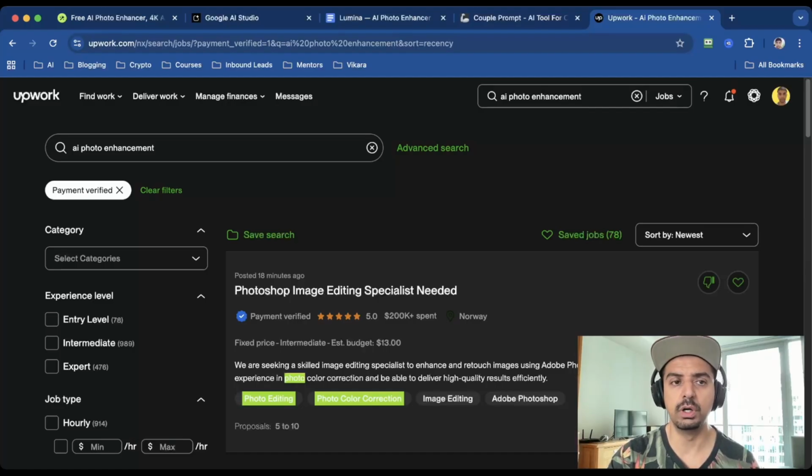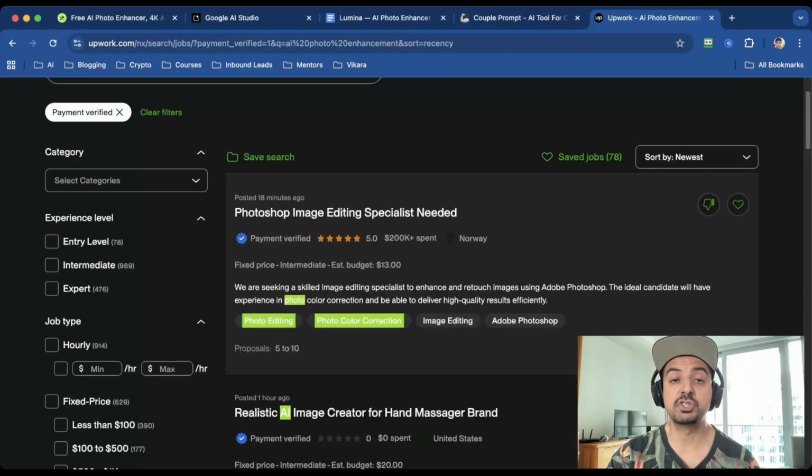So I've done a search for AI photo enhancement, and you can see the first job post was posted 18 minutes ago, and they need somebody with photo image editing speciality, which is everything Lumina does. You can see that they need a skilled image editing specialist, and the skills will be color correction with the ability to deliver high quality results efficiently, which you can absolutely do with a tool like this. This client spent over $200,000 on Upwork, and they're willing to spend anywhere up to $13. That's probably an hourly rate, or it could be per image.